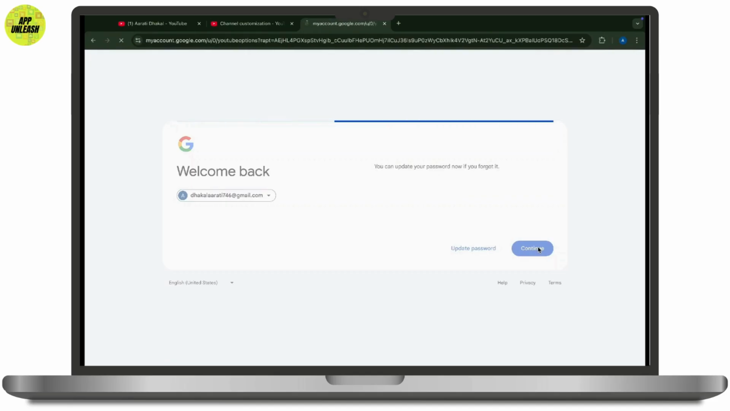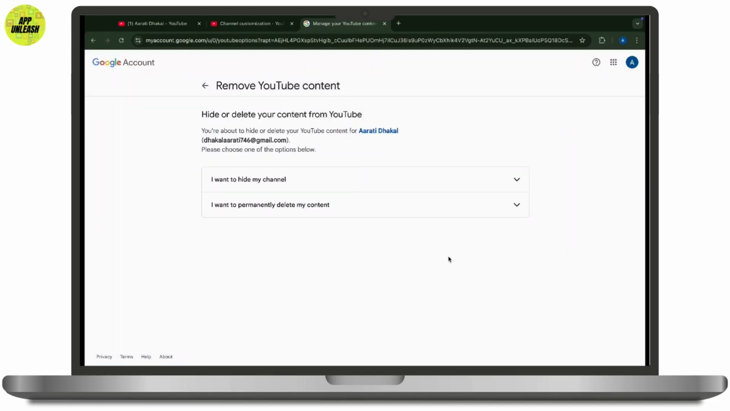Here you will get to see two options. I want to hide my channel, which temporarily hides your channel and content. Then another one is I want to permanently delete my content, which deletes all videos, comments, playlists and subscriptions. Select I want to permanently delete my content and confirm by checking the acknowledgement boxes.